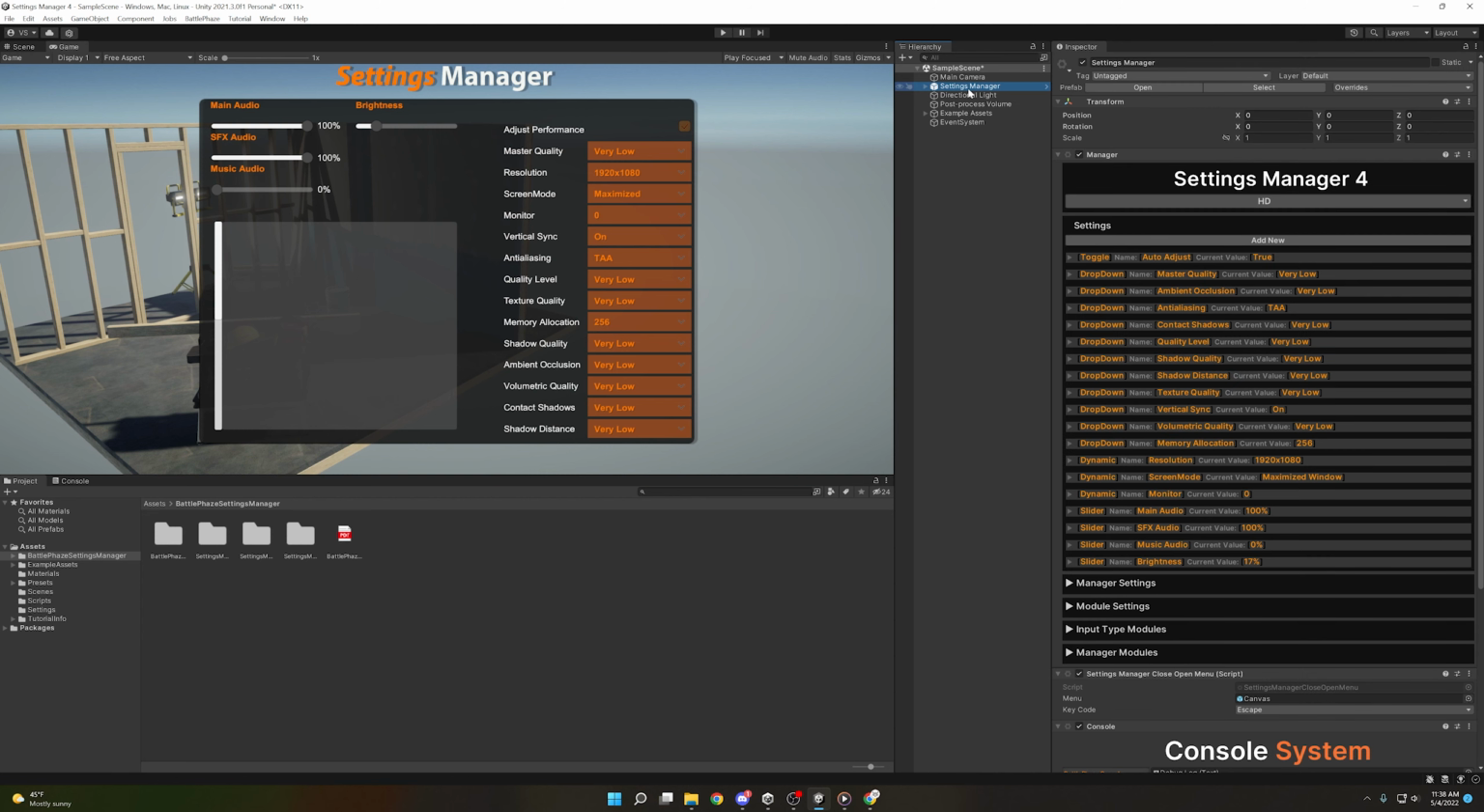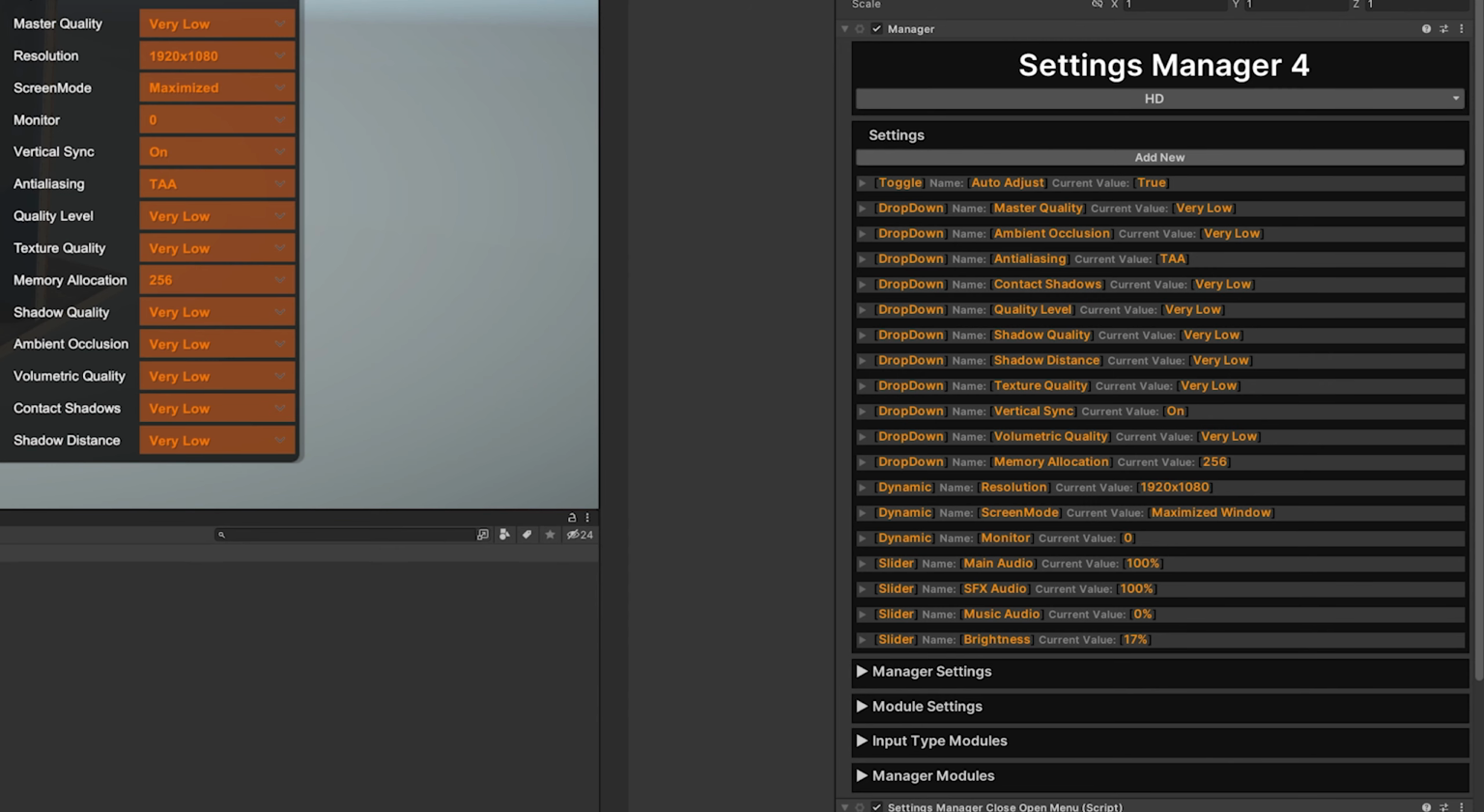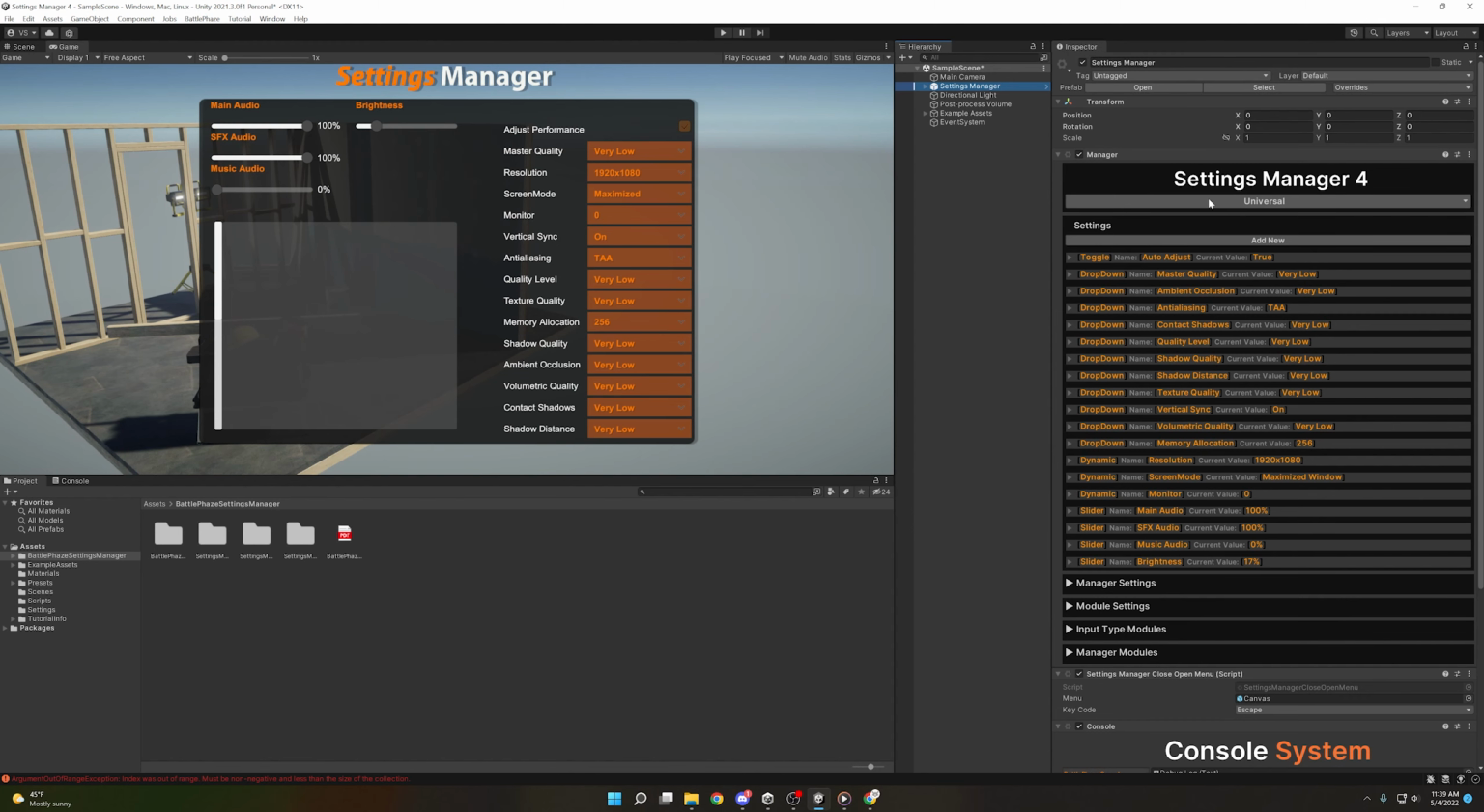Let's go through them vertically. First, we have the render pipeline. This adds or removes different support based on your pipeline, so make sure you've selected yours from the list. I'm personally using Universal Render Pipeline, so for that I will select Universal. Add New simply adds a new settings option to our list.